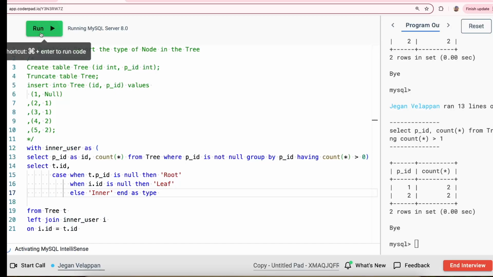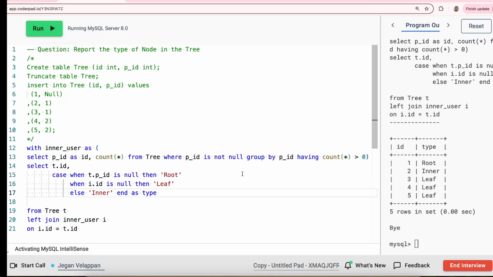So if I run this, I get 1 as the root node because its parent is null, and 3, 4, 5 as the leaf nodes because 3, 4, 5 don't exist in the PID. So the remaining is 2, which has a parent ID as well as child IDs, so it is inner. So that's what we got here. This is the expected output.